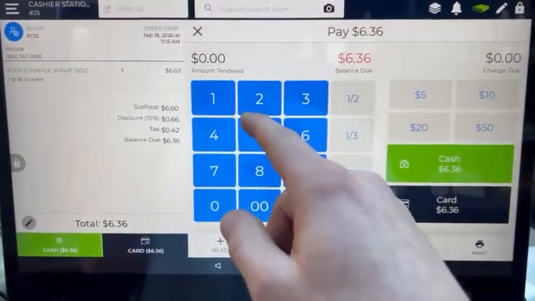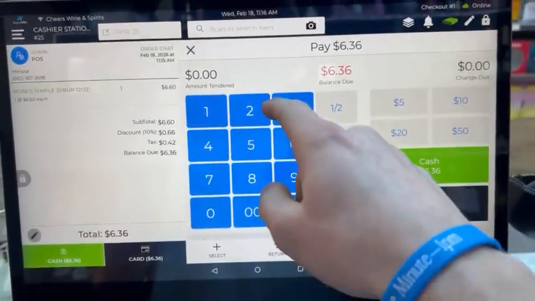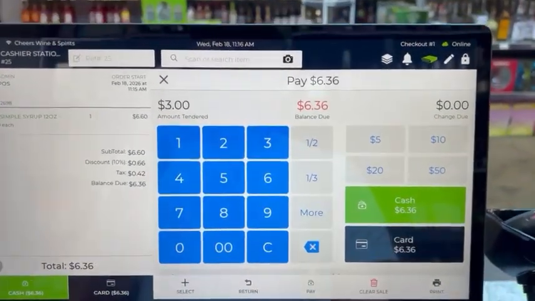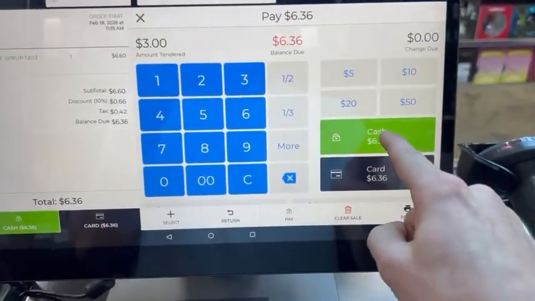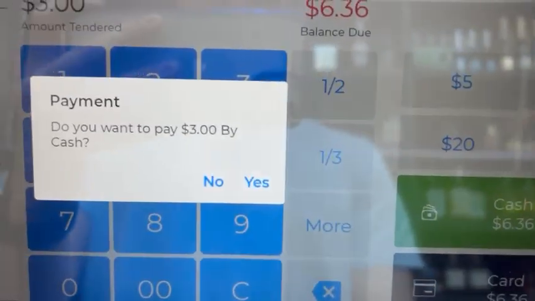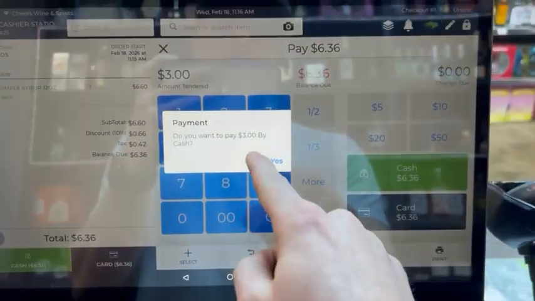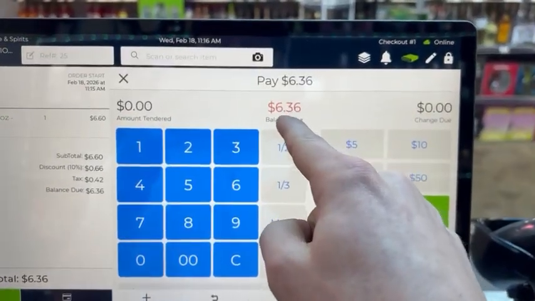You can do split pay, so whatever number's typed in here. If they want to do $3 cash, type in 3, hit cash, and it's going to ask them to do 3 by cash. Once you hit yes, it'll have the balance due, or what's remaining.